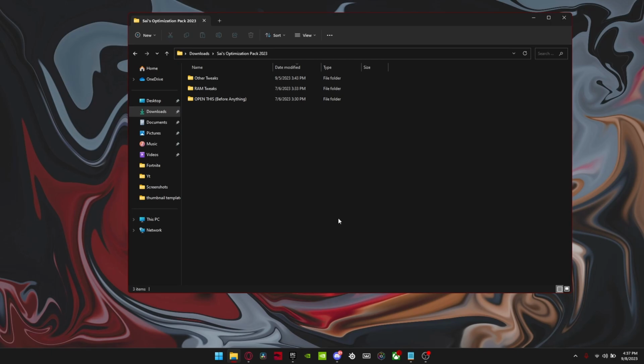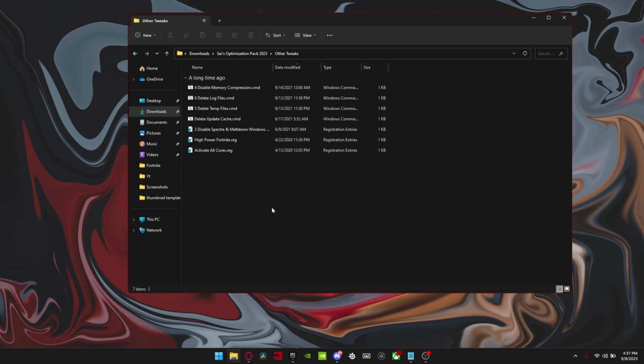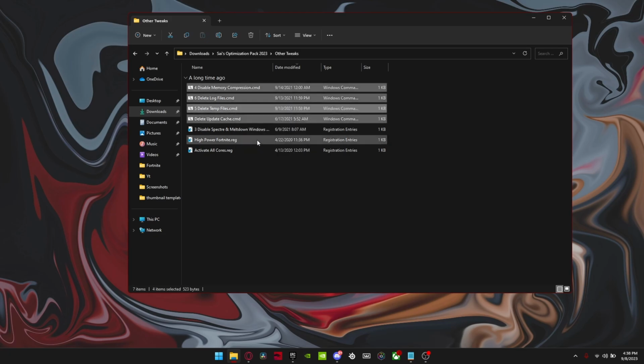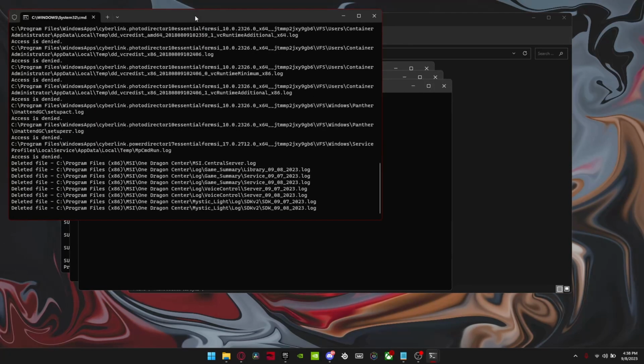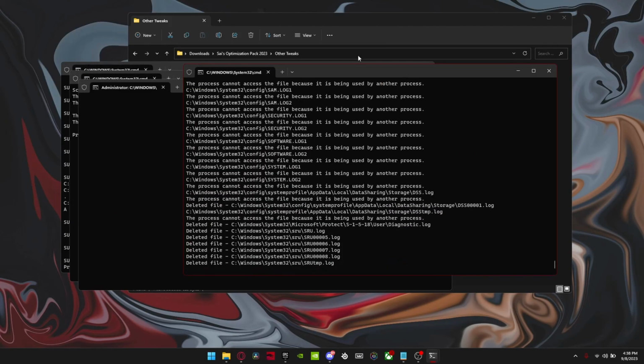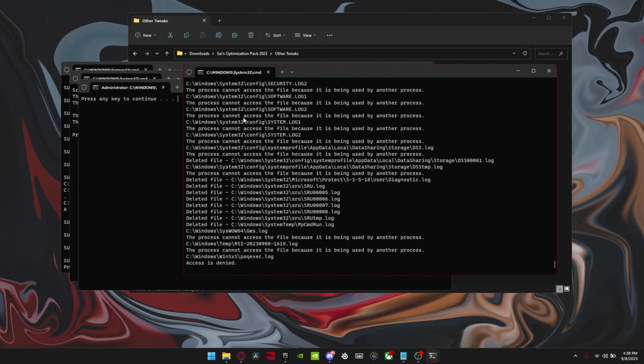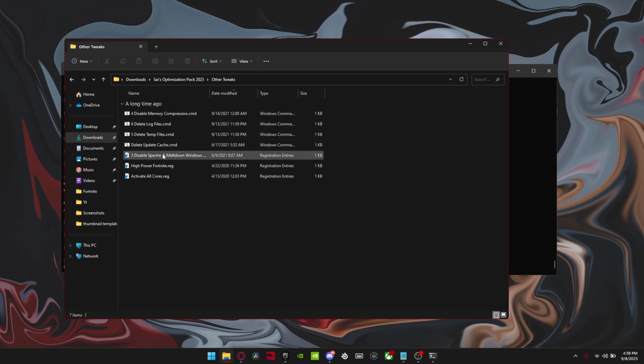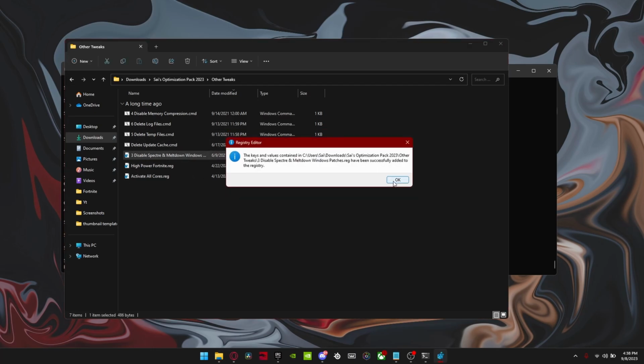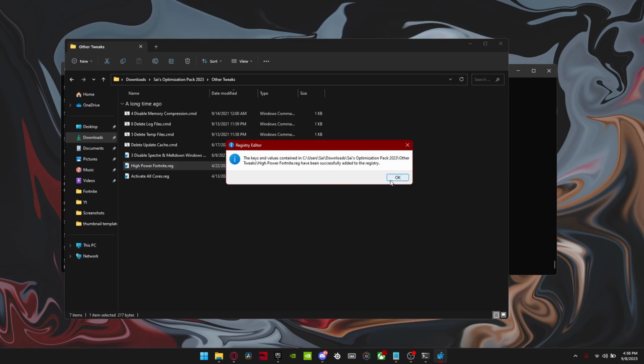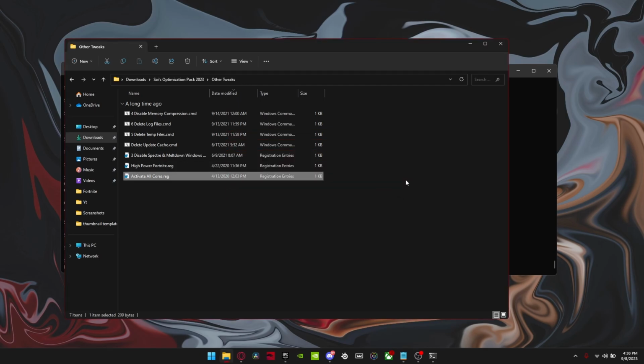All right, so once you open up the optimization pack, you first want to click on other tweaks. I know it does say to open this first, but I already told you guys about the restore point. So click on other tweaks. So the first four, just select them all, right click and run as administrator. This is going to take like maybe 2 minutes, but it'll basically clean out all the unnecessary files on your computer. And then while that's happening, you just want to click on all these twice and click yes. And that's basically it for these.